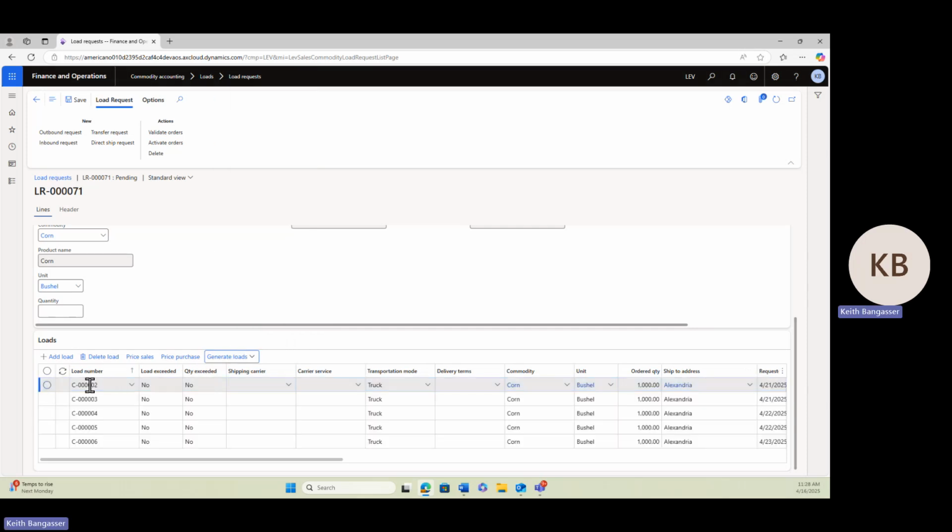And you can see here now that 1, 2, 3, 4, 5 loads have been created for the branch transfers from Alexandria to Barnesville. If these look right, we can go ahead and activate the orders and then they will be available for shipping. So I'm going to go ahead and click activate orders.